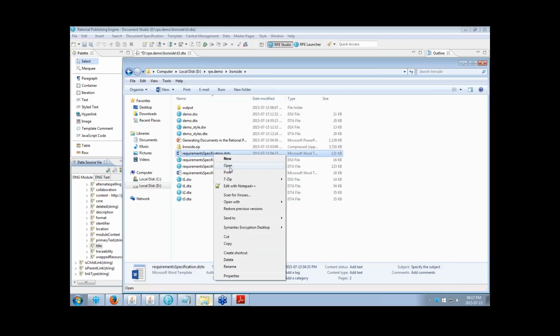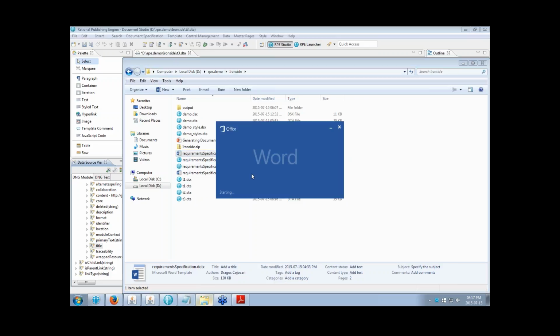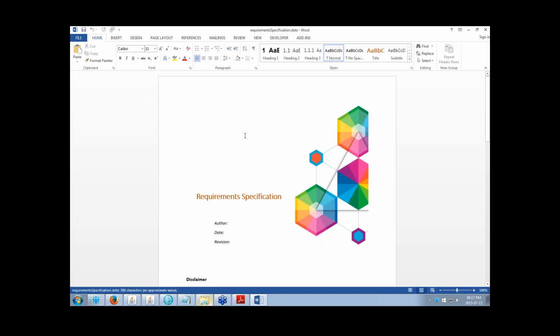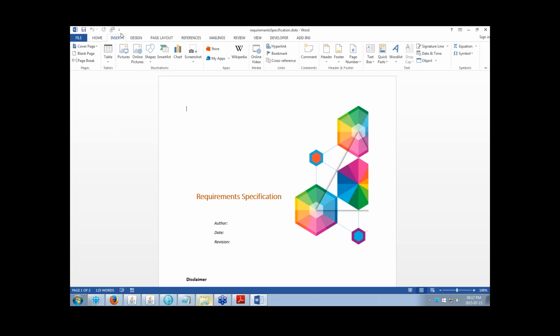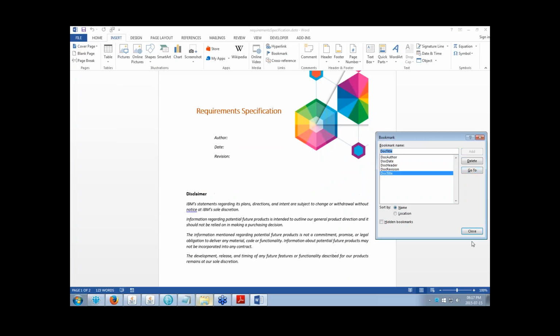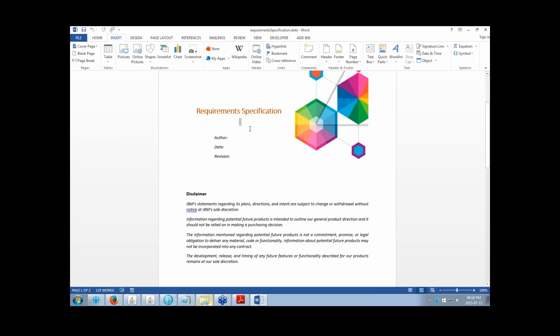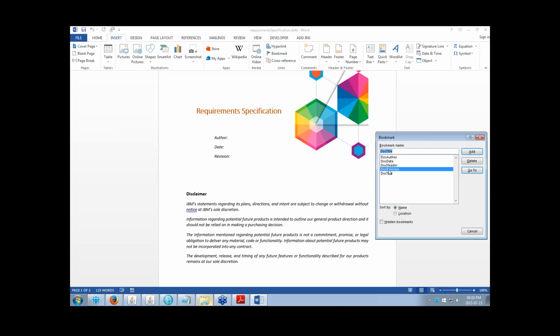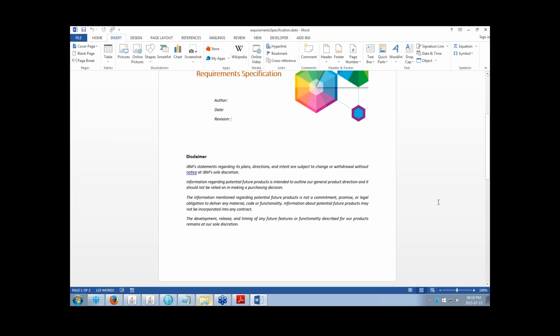I will open again that DOT file to show you. It is by using bookmarks. Unfortunately, Microsoft Word doesn't give designers a way, at least I don't know of one, to show bookmarks other than going to the Insert menu and choosing Bookmark. You see I have defined a number of bookmarks, first of all the document title, and if I say go to, it will show where this bookmark is. It's here, right under requirement specification. If I choose the document revision and say go to, you will see that it's right after the revision text.